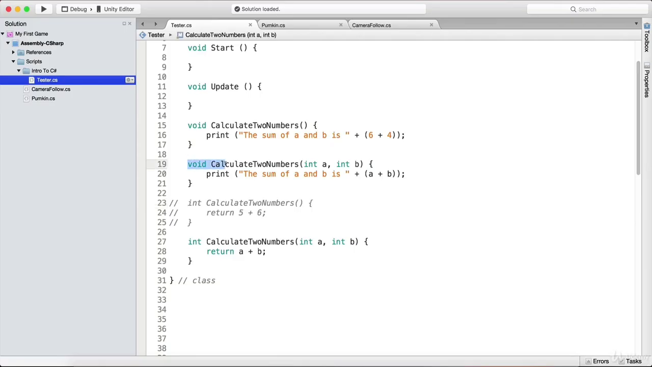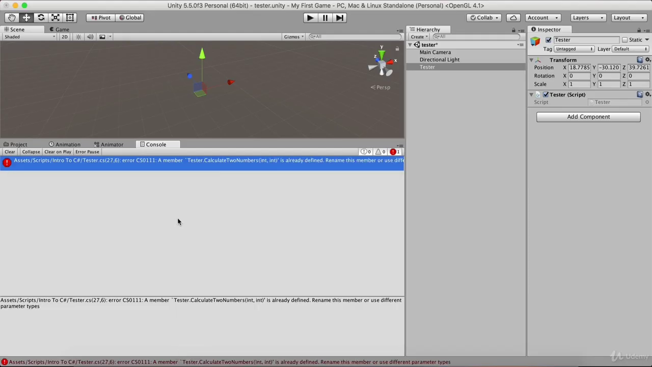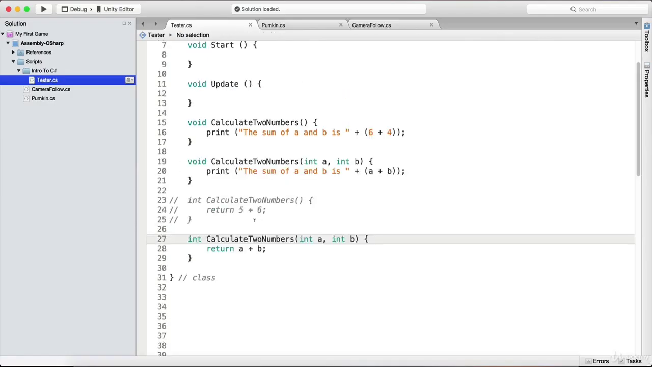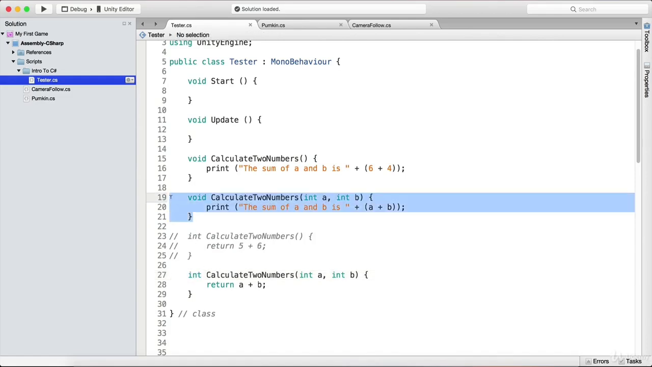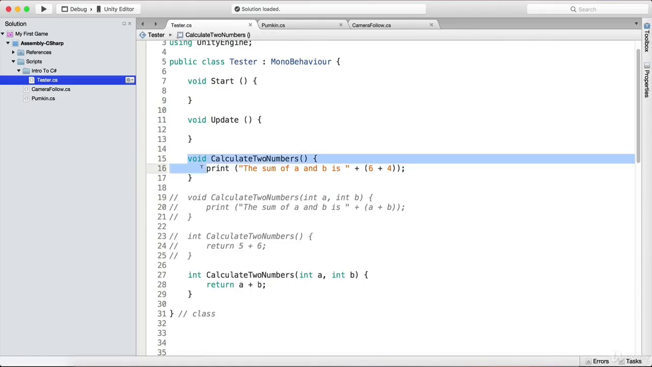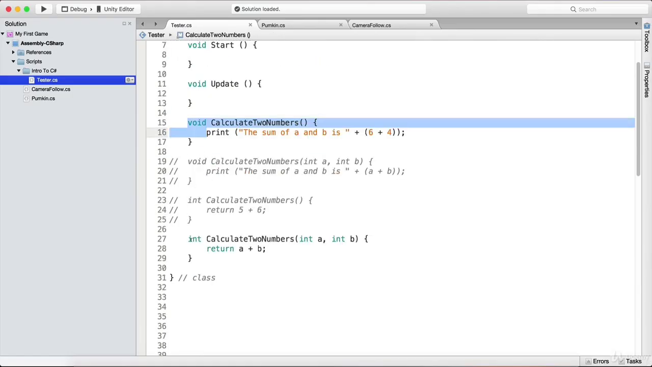But let me just see if this one will not be counted, I think. Actually, it is. Yeah, because we have practically here the same, but this one returns an integer and this one does not. So in this case, it will not work, but in this case, it will. So this one returns an integer and this one does not return anything. We can have them with the same names. So calculate two numbers, calculate two numbers.